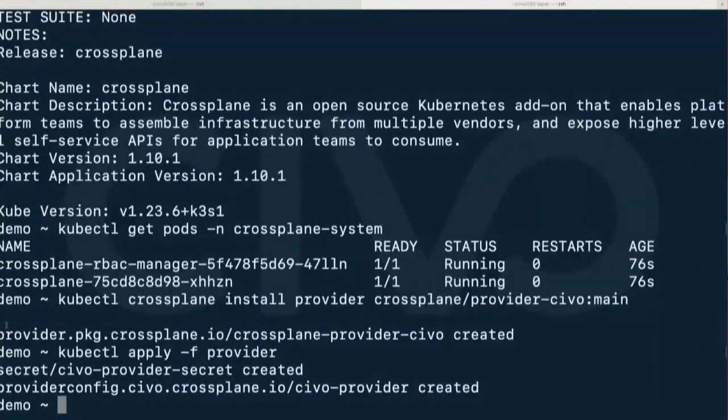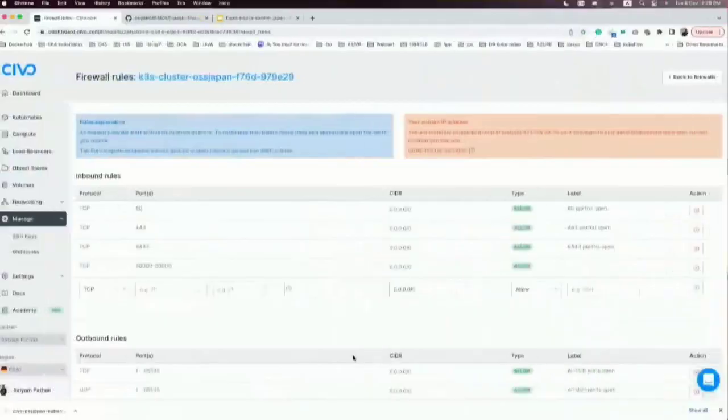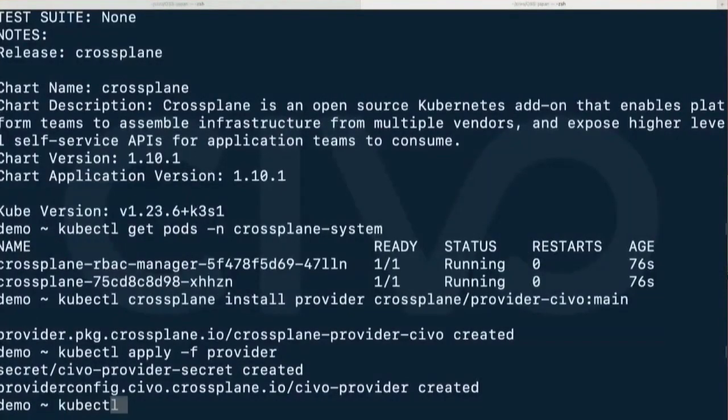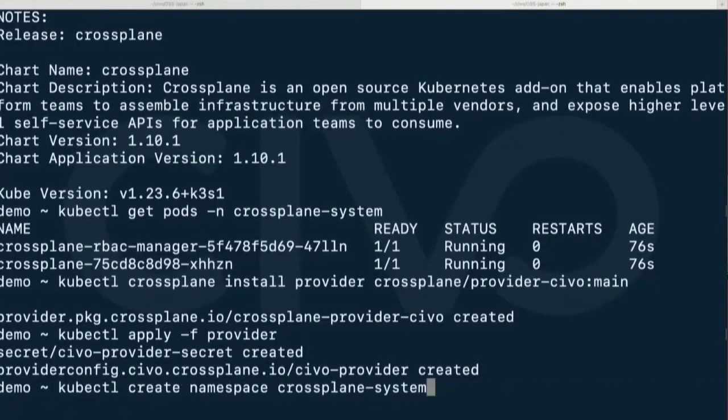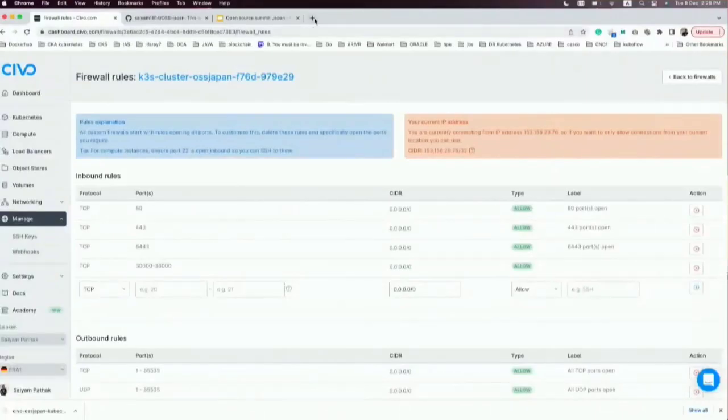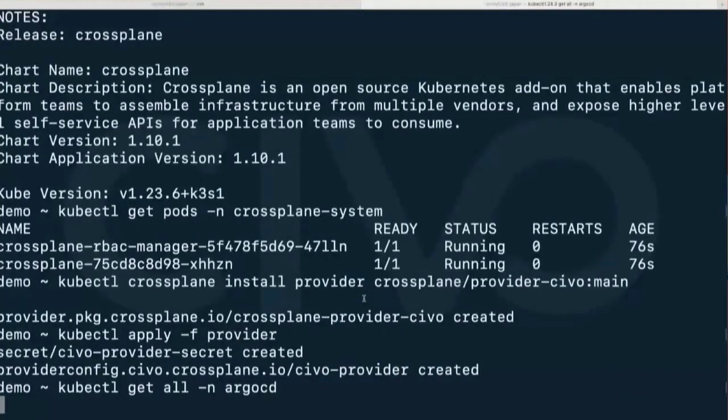Cool. So our provider is also there. The secret and the Civo provider is created. Awesome. So we can actually now kubectl get. I can go back and we can actually see the Argo CD. Everything should be up and running. We'll quickly open Argo CD now.